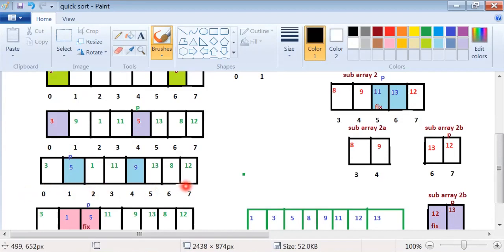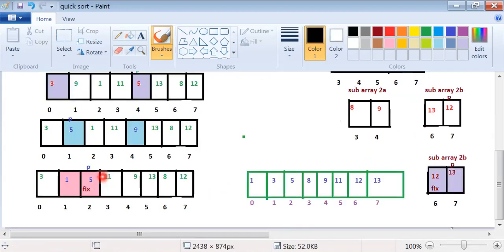Then we search the array from right to left. Then 1 is a smaller value than 5, so 1 and 5 swap with each other. And now the value 5 is fixed. Here all the values on the right-hand side are big, and the small values are on the left-hand side.